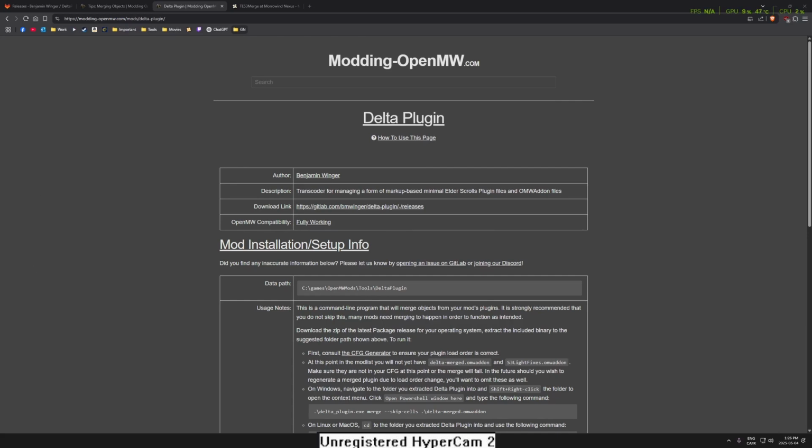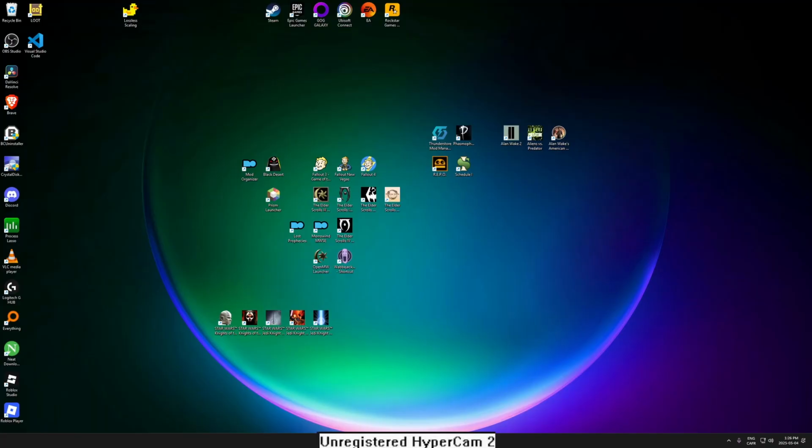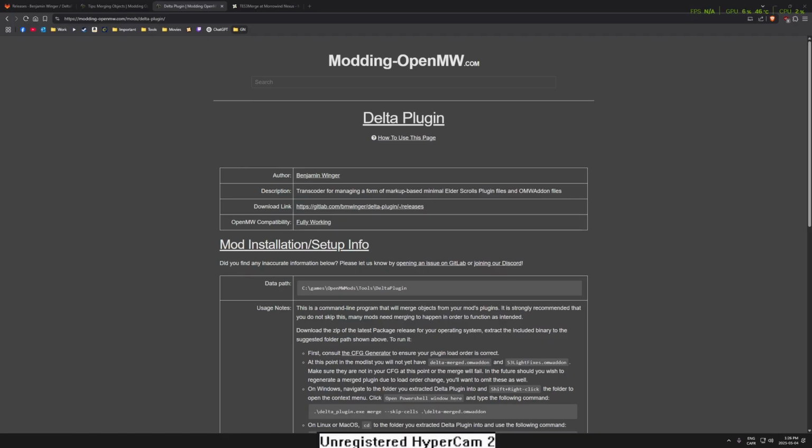Alright, guys, so today we are talking about the Delta plugin. In this little video, we're going to dive into what the Delta plugin does for a mod list, how you can generate one yourself for your mod list, what it does exactly, and why it's necessary to have this Delta plugin.